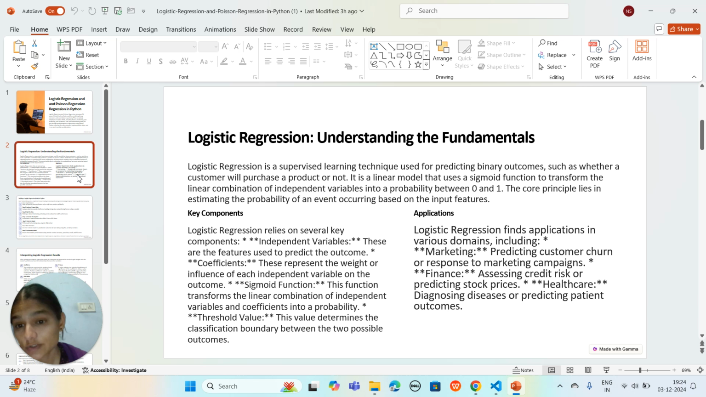So basically, what is logistic regression? Logistic regression is a supervised learning technique used for predicting binary outcomes, such as whether a customer purchases a product or not. This is a linear model that uses a sigmoid function to transform the linear combination of independent variables into a probability between 0 and 1. The core principle lies in estimating the probability of an event occurring based on the input features. We will go through key points of logistic regression and applications.